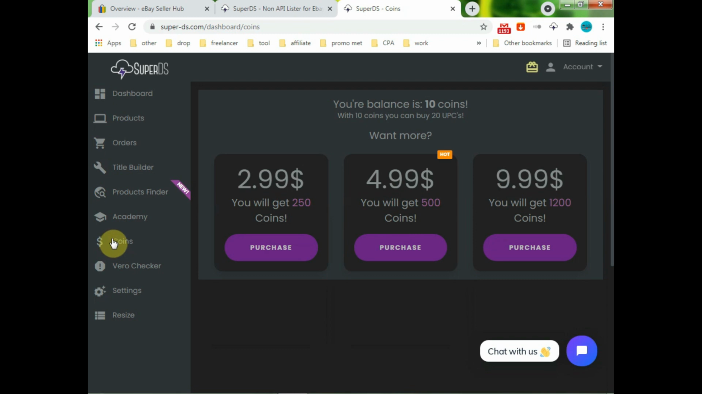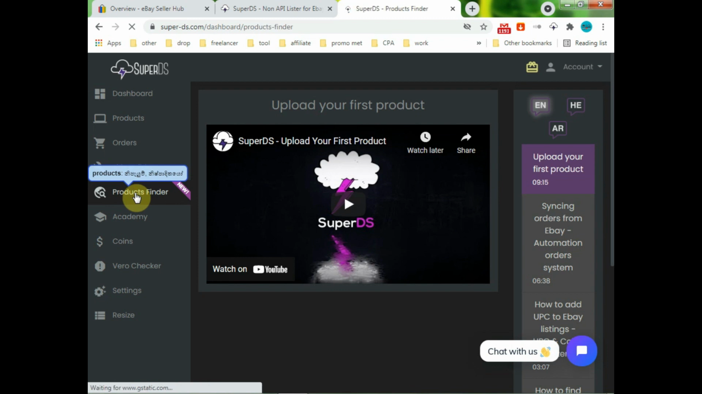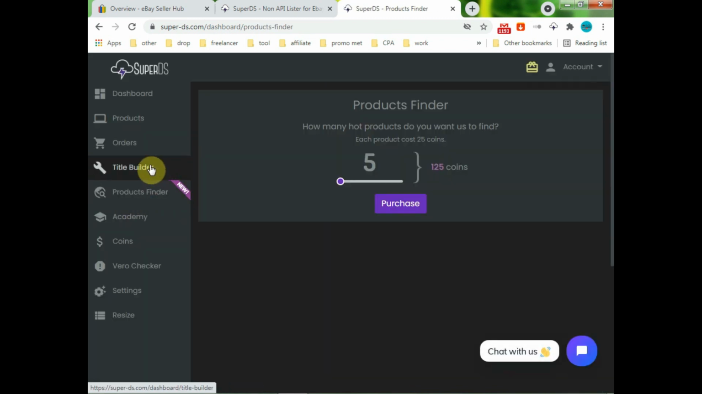You can learn more things. Use the academy tab. This is the super feature. You can find the best winning products. Spend your coins. This is a cool thing.